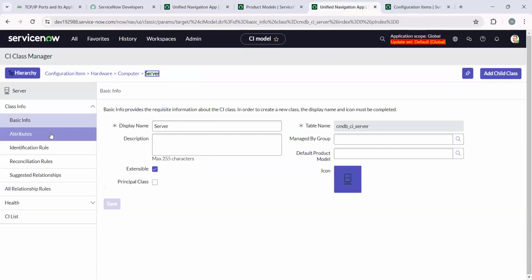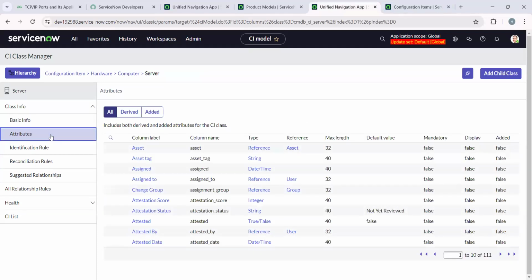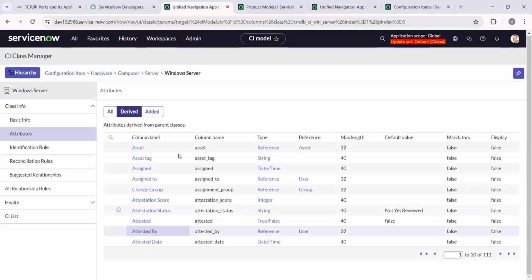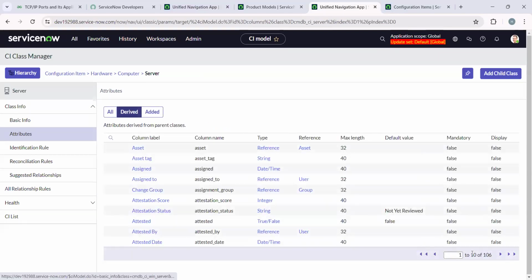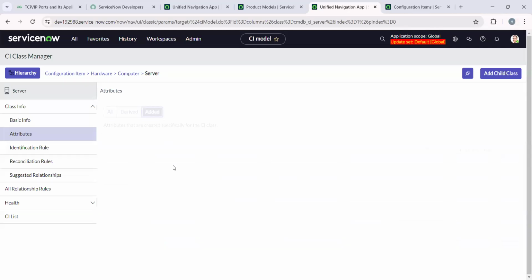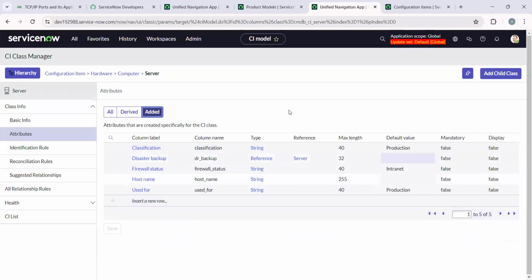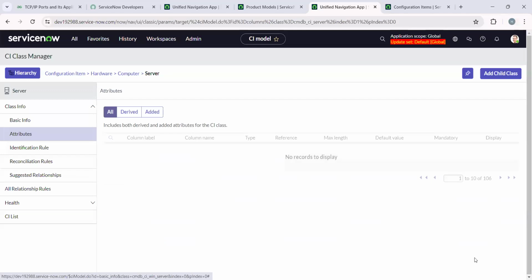If we go to the server's attributes, for the server you have 111. These 111 fields are only coming up in the derived over here, which is the direct parent of the Windows server. And here, if you see, there are 111. Derived is 106, which is coming from the computer table. And added fields are five fields. 5 plus 106 is 111 fields.